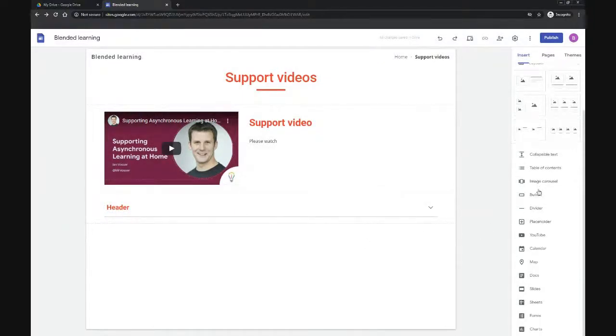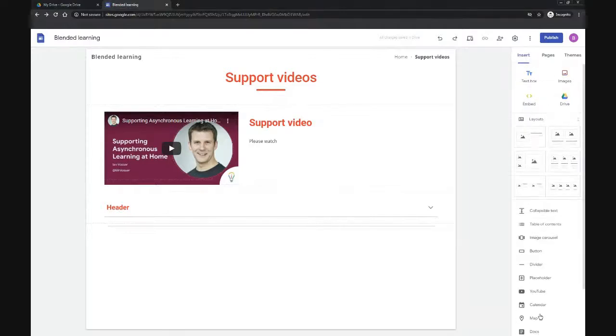Okay, looking down the rest of these options here, I have the ability to be able to just drop in a little line if I just want to be able to break my page up slightly. And I've also got YouTube, Calendar, Map, Docs, Slide, Sheets, Forms, and also the option to be able to get charts. So if I've made some charts, having done some analysis in Google Sheets, I can get just the chart out and display that information.